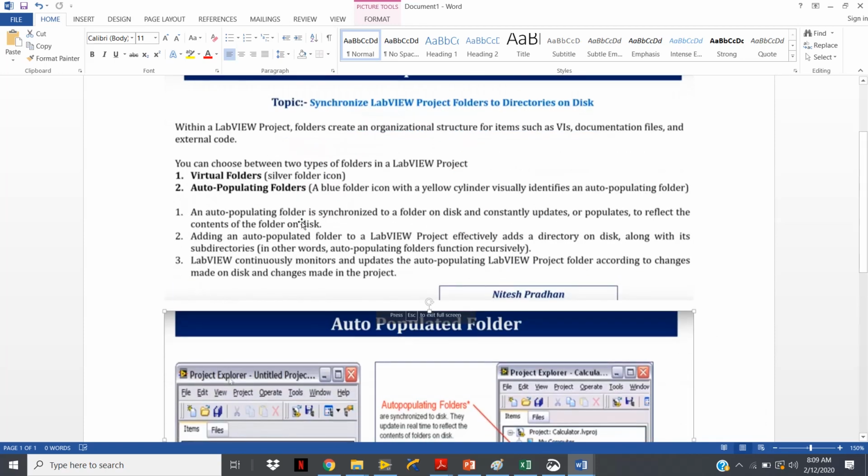Basically, an auto-populating folder is synchronized to a folder on disk and constantly updates or populates to reflect the contents of the folder on disk. When you add an auto-populating folder to a Project Explorer, you add it directly on disk to the project. Whatever change you make in the project is saved on the disk. So adding an auto-populating folder to a LabVIEW project effectively adds a directory on disk along with its subdirectories.